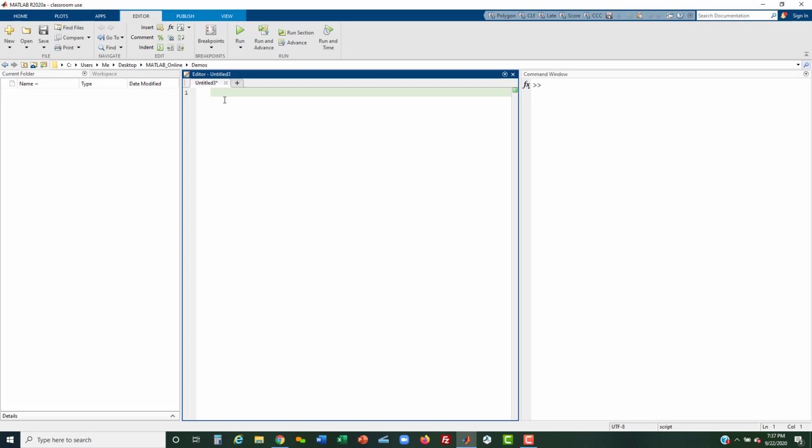So when you're creating a user-defined function, the first thing you need to do is the first word in the function needs to be the word function. And then you need some kind of an output variable. This variable can be any name you want, as long as it is a valid MATLAB variable name, meaning it starts with a letter and has nothing but letters, numbers, and underscores. First, so I know what it's doing, I use output and results.